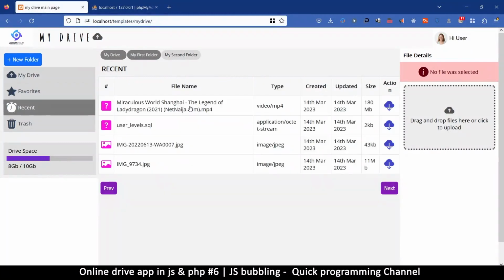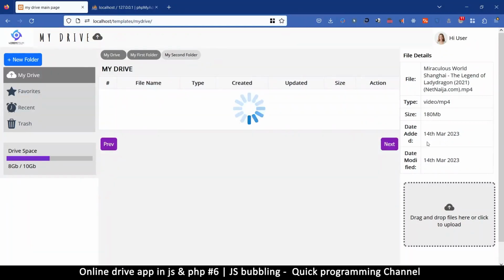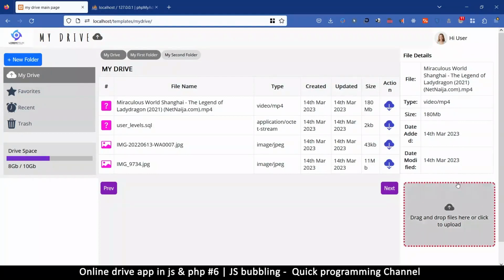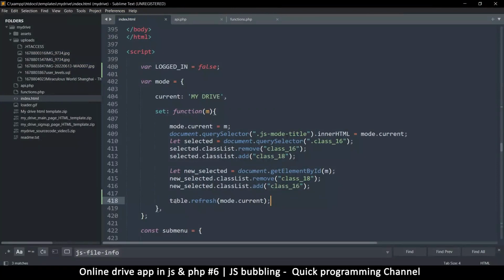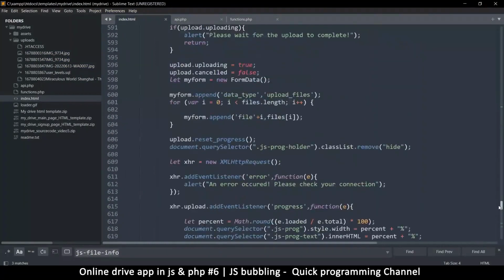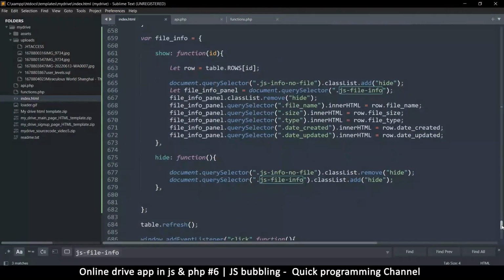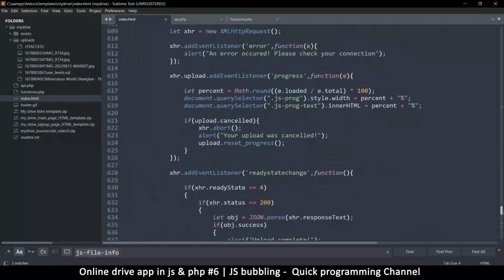Now the thing is, if I click on this, we see some data here, right? But if I click here, the data remains. So this doesn't make any sense at all, because if the table is being refreshed, it means there's no item selected. So we should make this go away as well. So once we do table.refresh, it's better to put it in the refreshing of the table, because then we know every time the table is refreshing, info should disappear. So file info.hide should run as well.